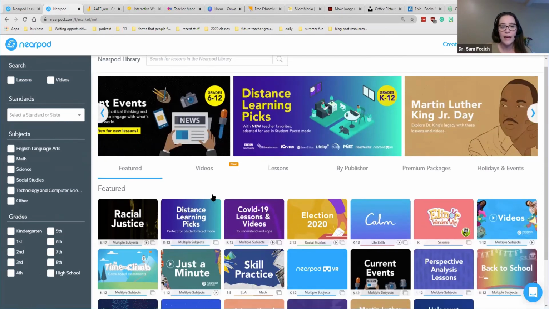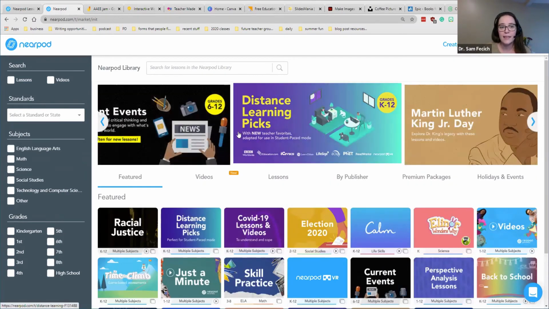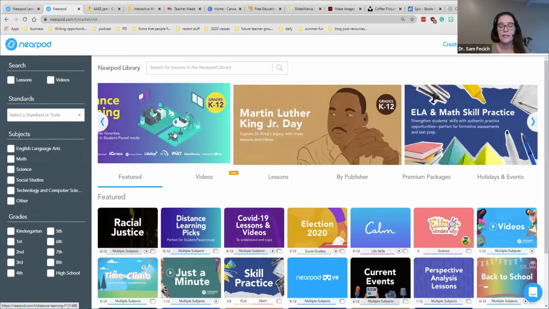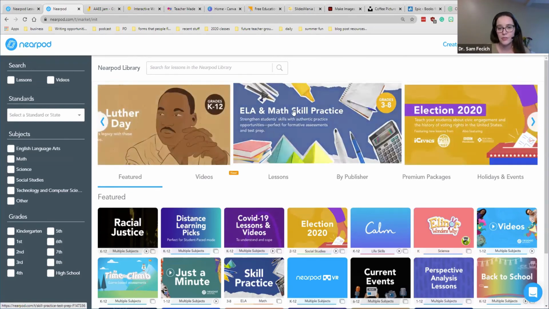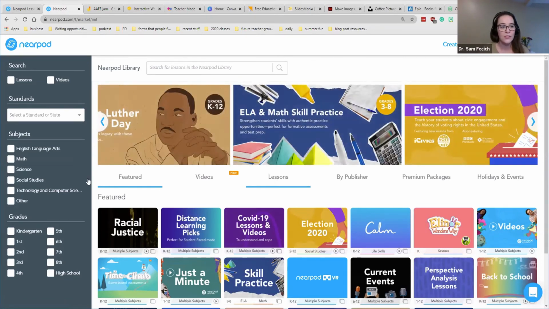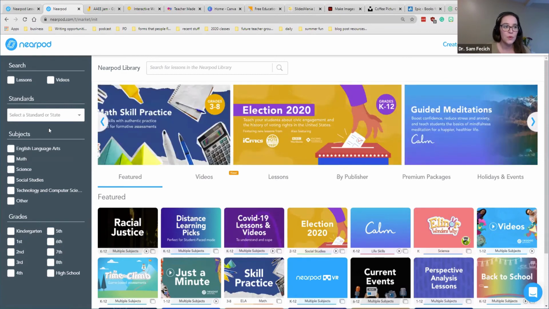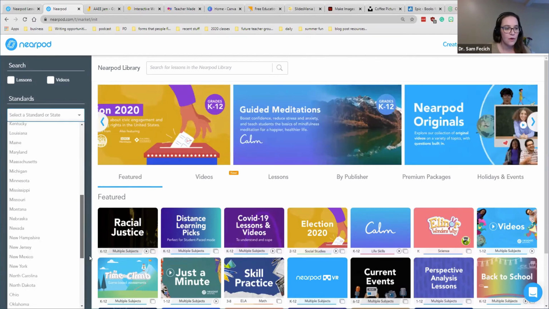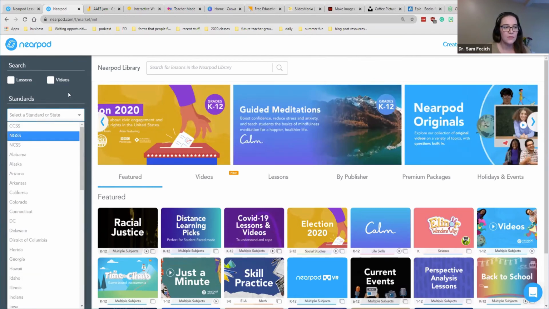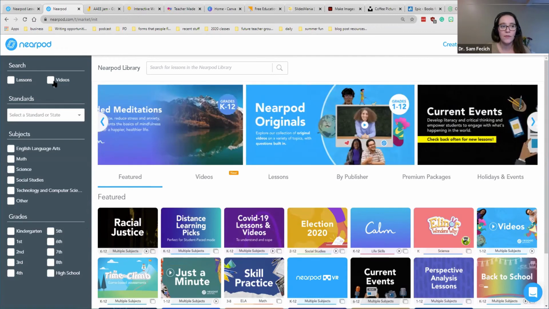So here we go. We have some different content that they have here. I love their content geared towards news events, distance learning, and you can see they have different packets of content. You can just click on those and find information. You can also sort by standards. So they have state standards here, Common Core, and you can choose that as well. You can select lesson or videos.